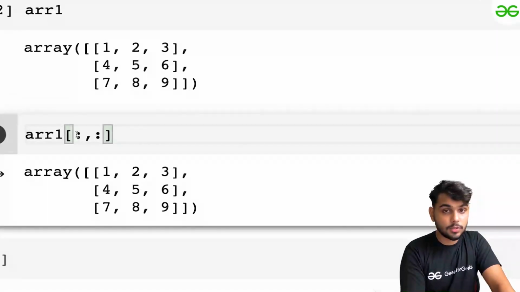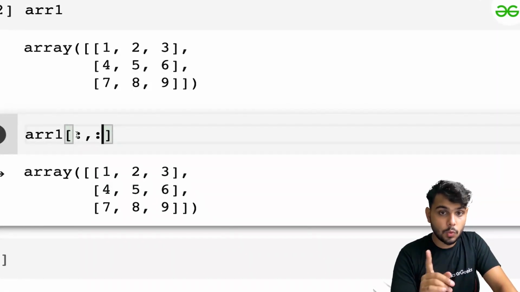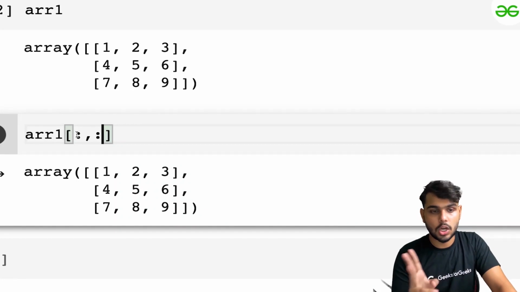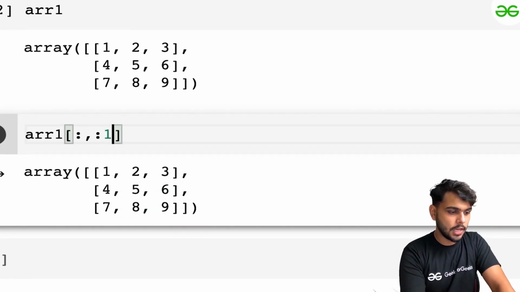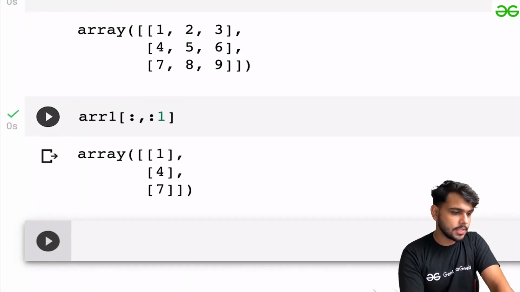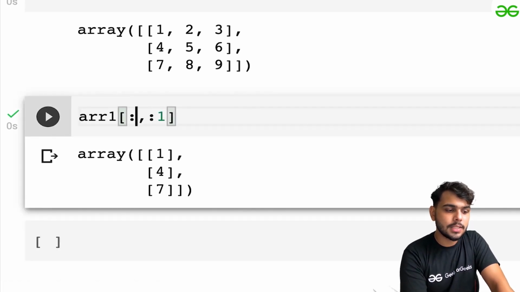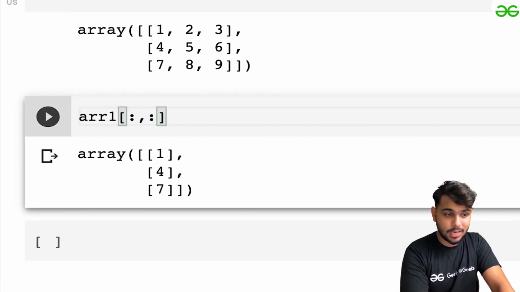One of them is going to be used for the rows, the second one is used for the columns. Let's see how this works. If I write 1 here, you can see we are getting all the rows but only the first column. Okay, so this one is used for the columns, and this one is used for the rows. Now that is clear.